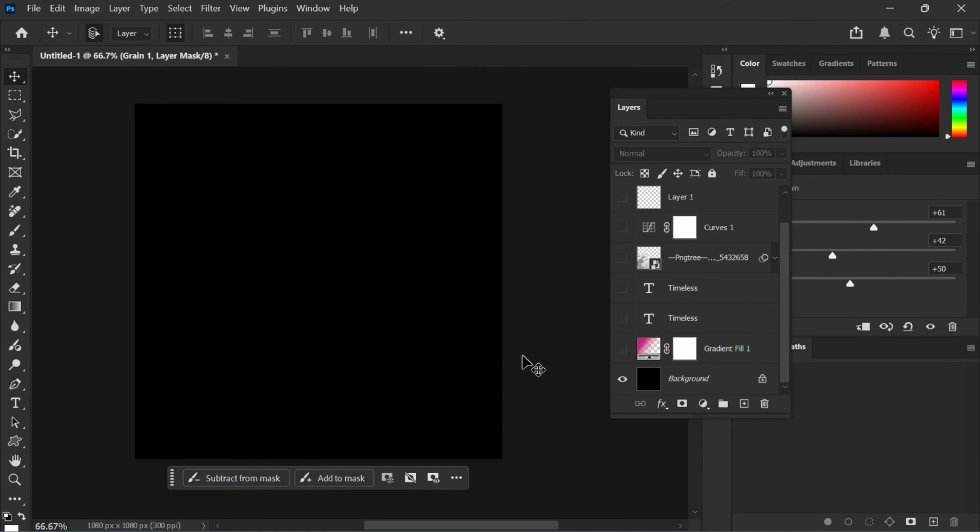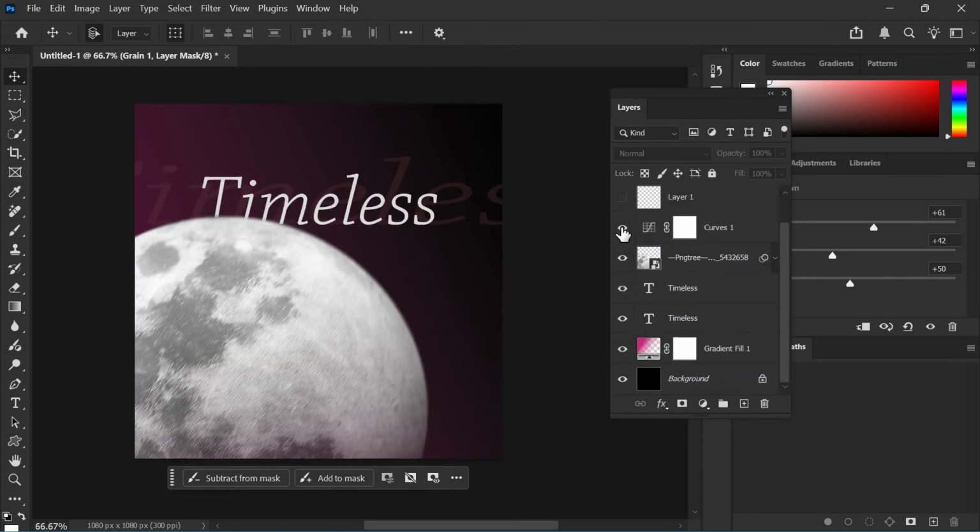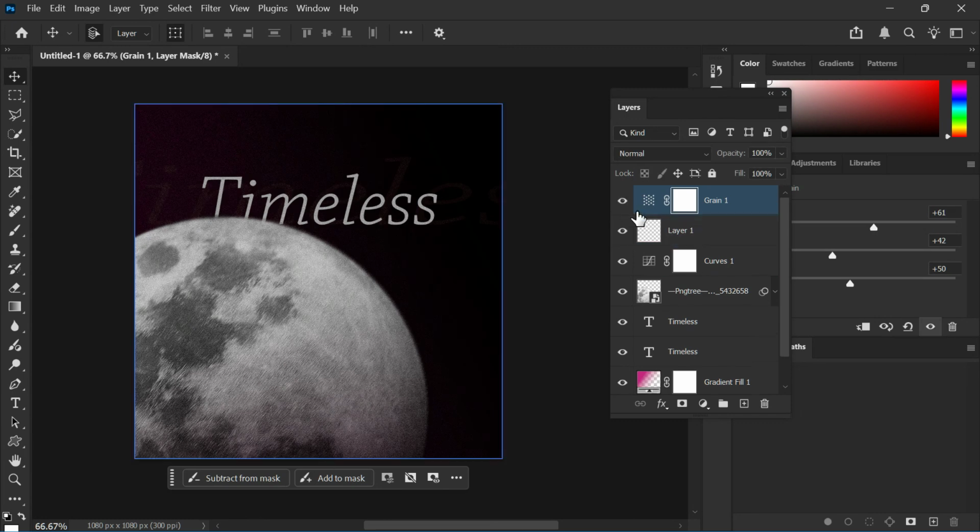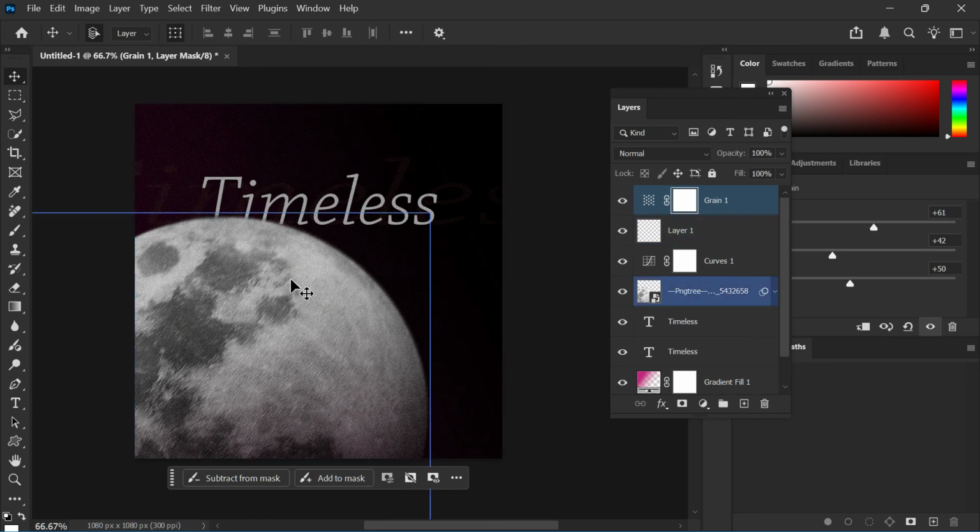By the end of this tutorial, you'll know exactly how to set up your canvas, add a background, create strong typography, apply simple effects, and export your cover art in high quality.